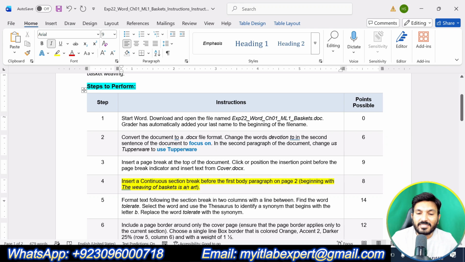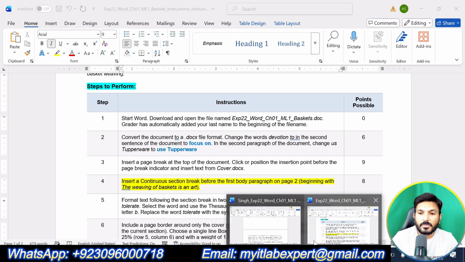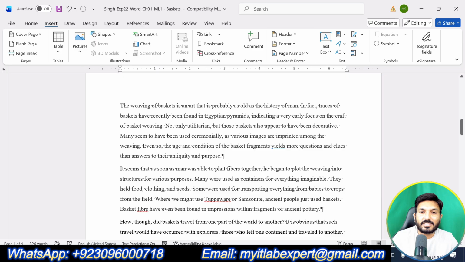Insert a continuous section break before the first body paragraph on page 2, beginning with "Viewing of basket is an art." So we are supposed to insert a continuous section break before this first body paragraph on page 2.